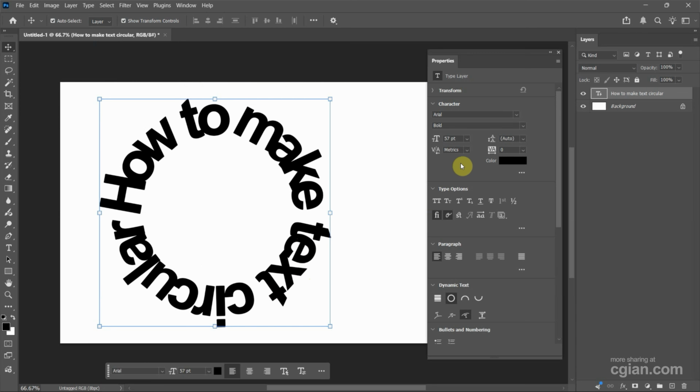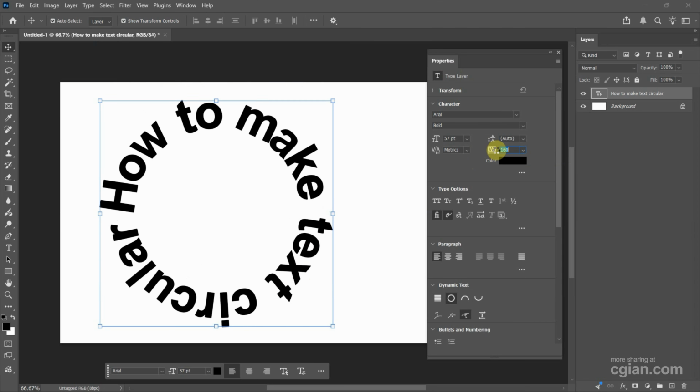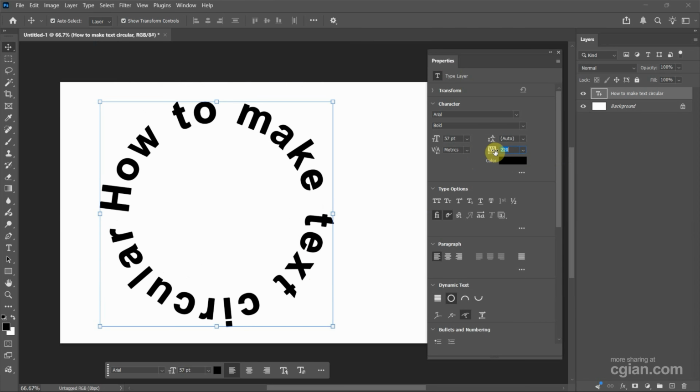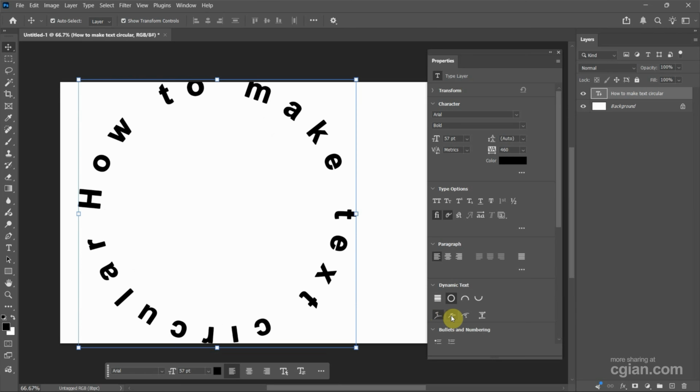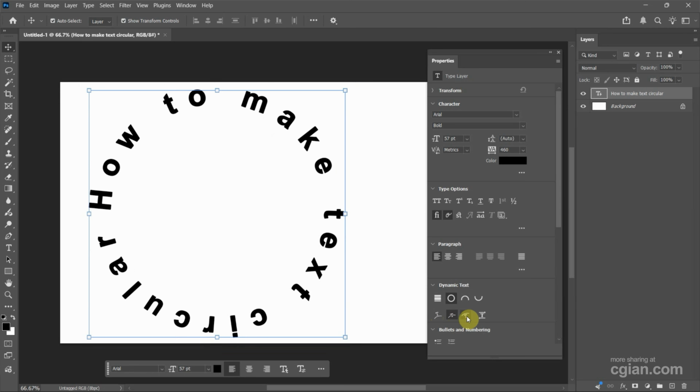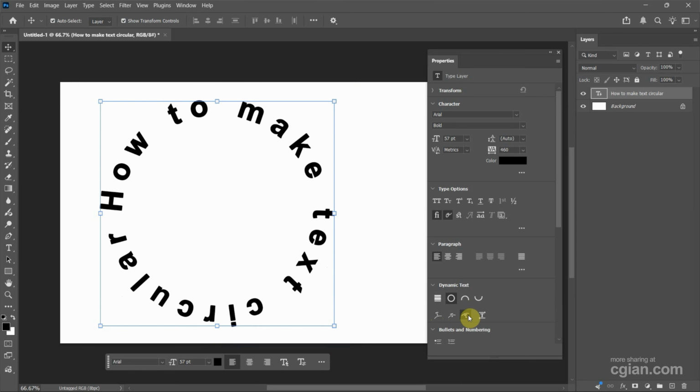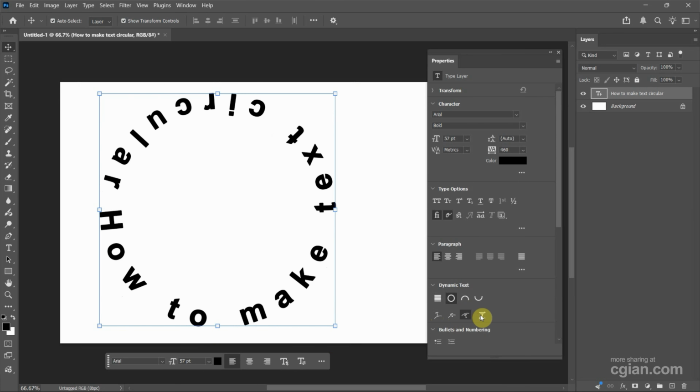We can go to the properties window and then adjust the spacing between the text. I increase it. Actually, we can go to dynamic text. We have the option to make it above the path, center the path, and inside the path. And also we can change the direction.